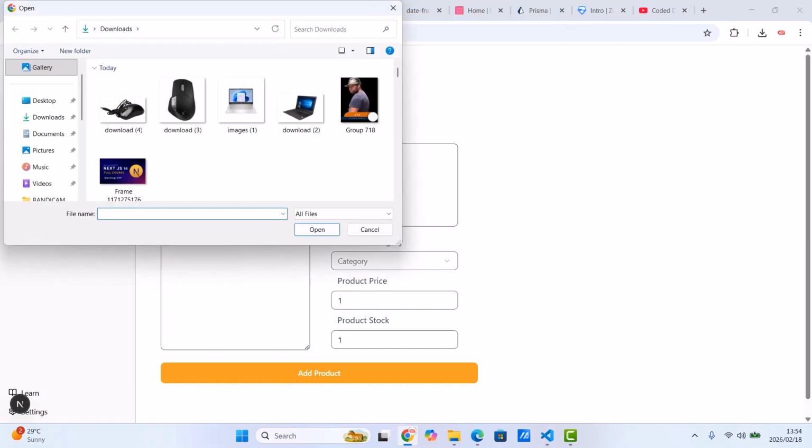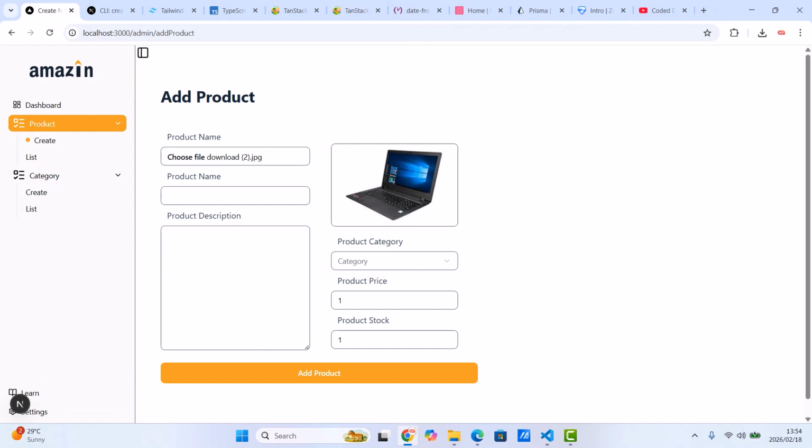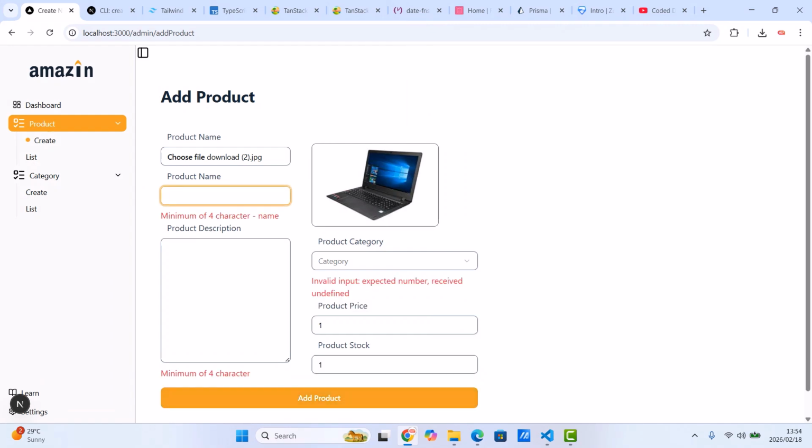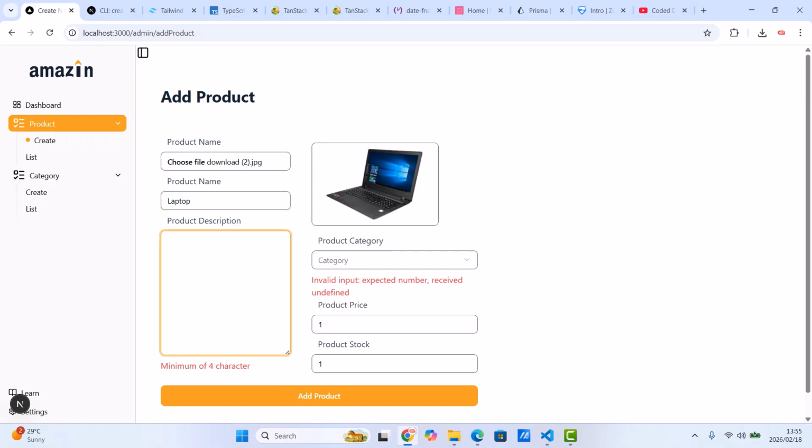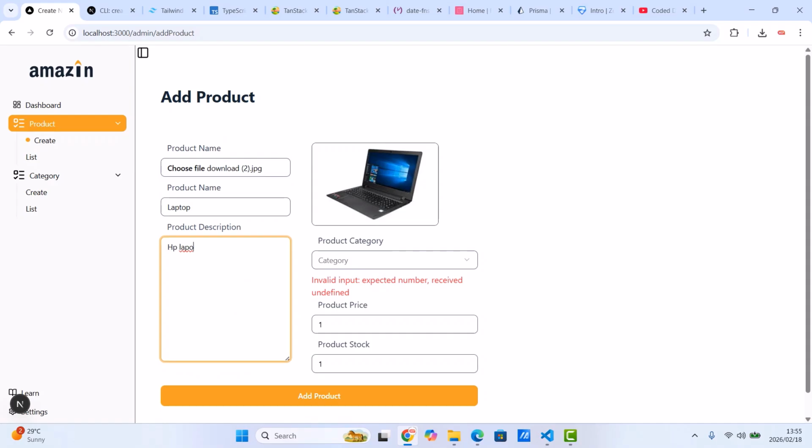You can add a product here in this Amazon clone. As you can see, the product has been added. If you didn't add anything, as you can see, there's some validation. So let's say this is a laptop as a product name, and then let's type here, let's say HP laptop, okay? HP laptop 2. As you can see, this is HP laptop 2. This one, let's just say this is a computer.